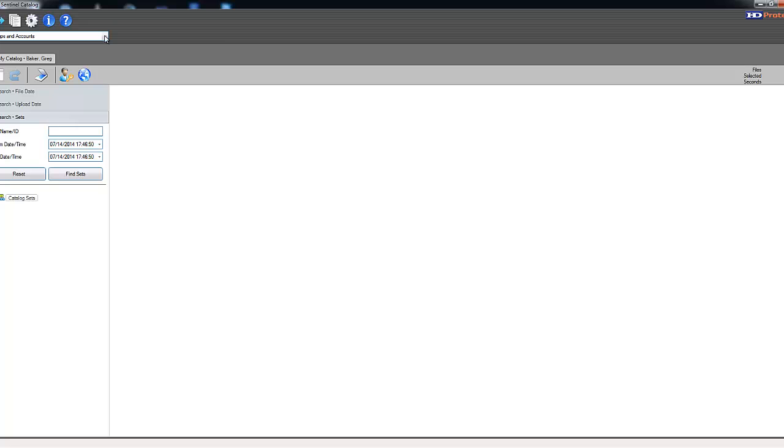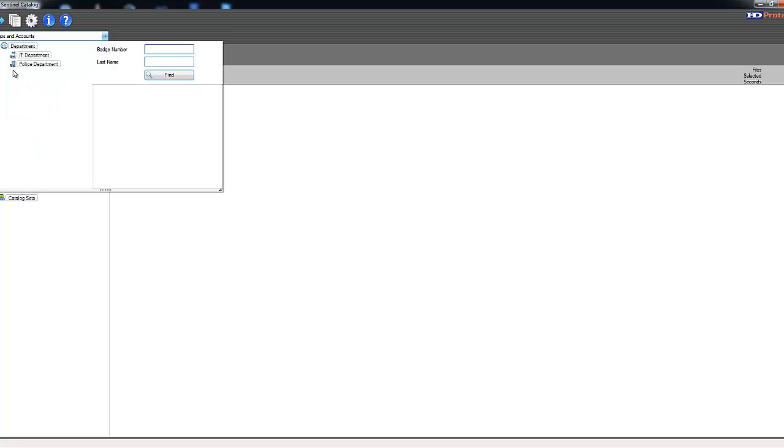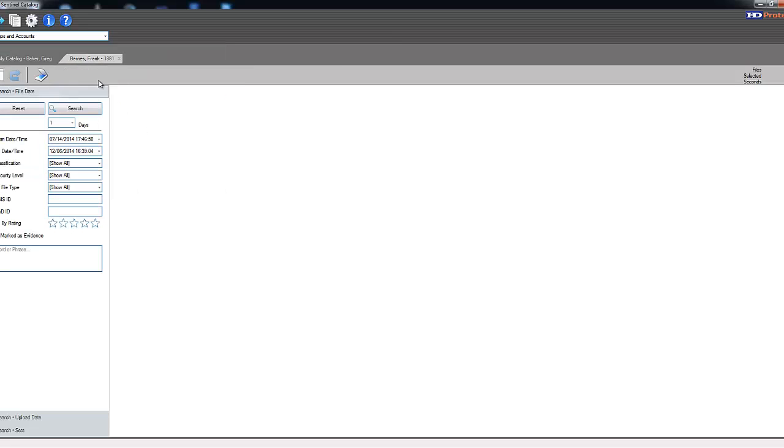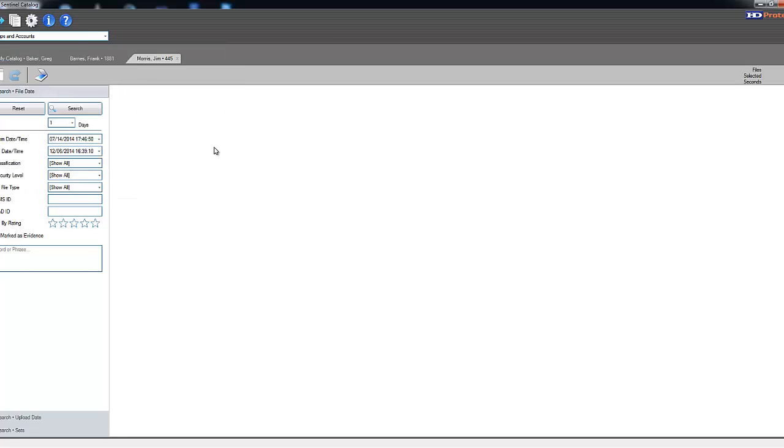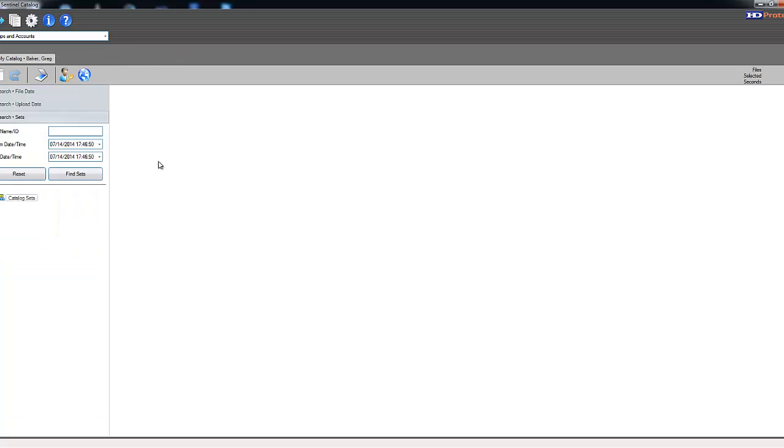Below that, we have search capability for other users. If you have the rights to do so, you can come in here, select another user, and view that user's catalog. That tab pops up. We can do the same with another one. And with the exception of your tab, when you've logged in, you can also come back and close all the other user tabs.